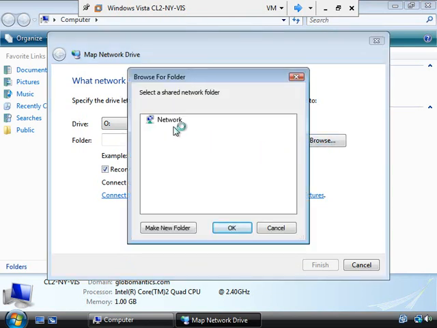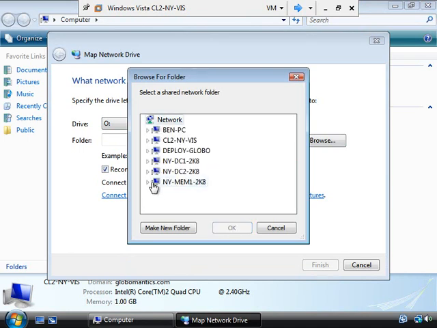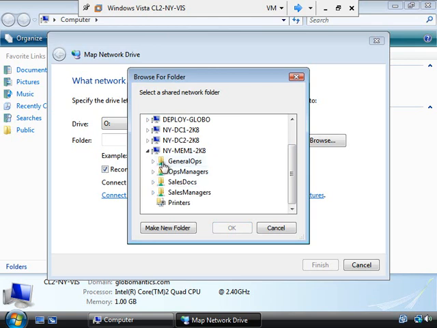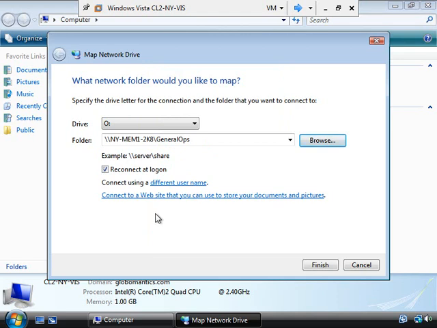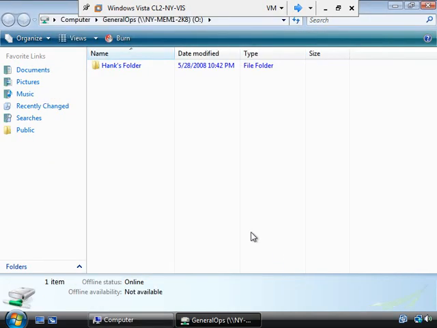We'll click on the browse button, and now we're going to wait just a second here while our client looks up the machines. There we go. Mem1. Let's go ahead and map the general ops folder here for Hank. There we go, and we'll tell it finish. All right, looks like we connected A-OK.